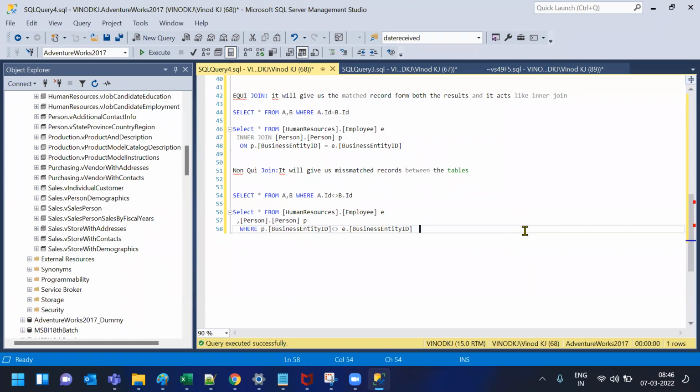Okay, I think that's all about the joins, guys. You can just practice from your end. Be thorough with the joins concept. It's very, very important from the interview point of view and even in real time. So tomorrow I'll start the new topic again.